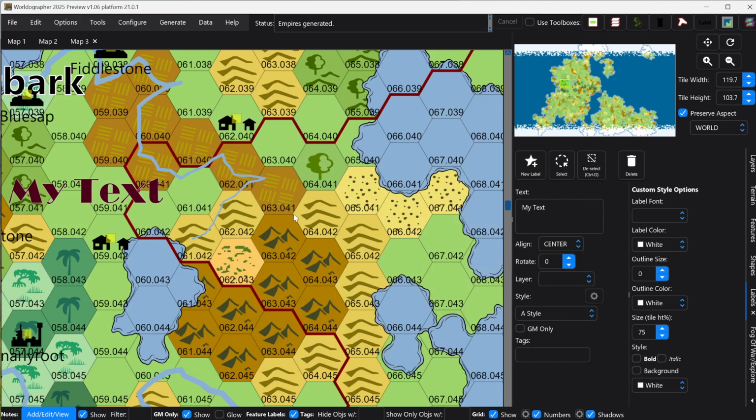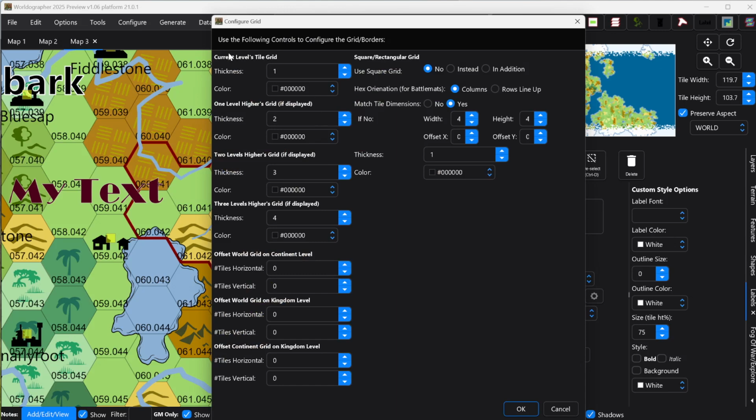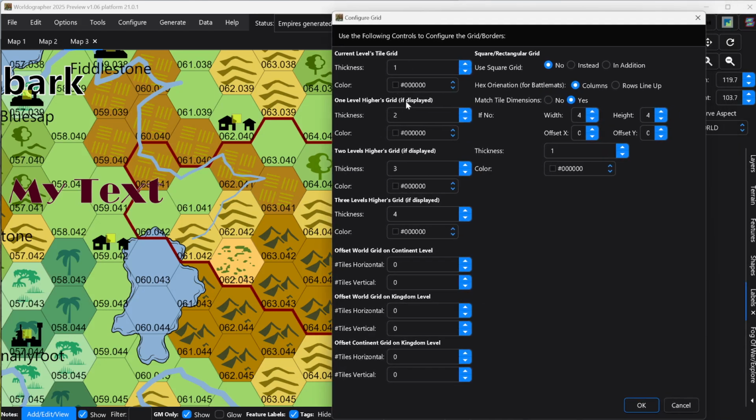Now, two more configurations that we need to show that aren't up there on that dialog. One is here, and this is configuring your grid. Do you want to change the color of your grid? Do you want to change the thickness? If you've got multiple map levels going on, what's the thickness of the map above? Sometimes you do want to see the outlines of the larger hexes from the map level above. And if you do, you can control that here. You can set it to 0 if you don't want to see it.